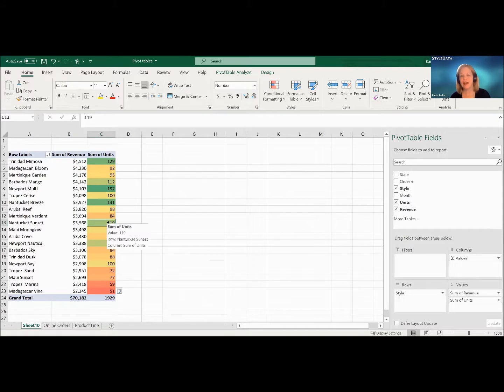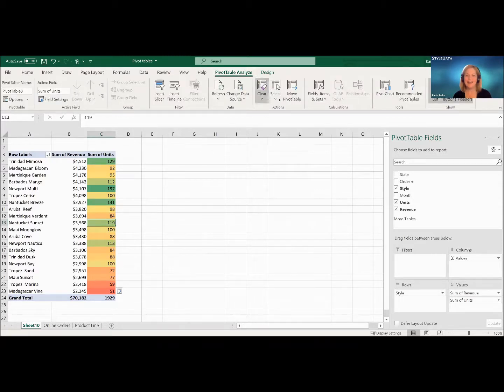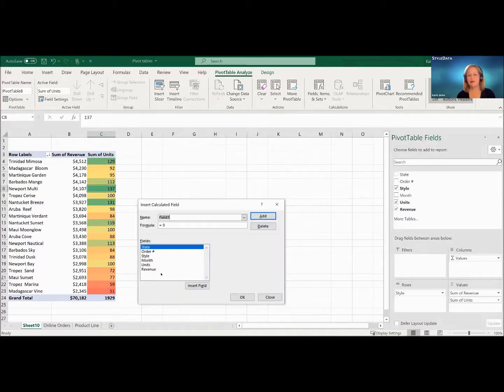To do that, I'm going to have to add a calculated field. So I'm going to go to Pivot Table Analyze and click on Fields, Items, and Sets, and then choose Calculated Field. And this box appears. In this box, I can create different calculations with the fields that we're working with. In this case, I want to take revenue and divide it by units to calculate the average selling price.